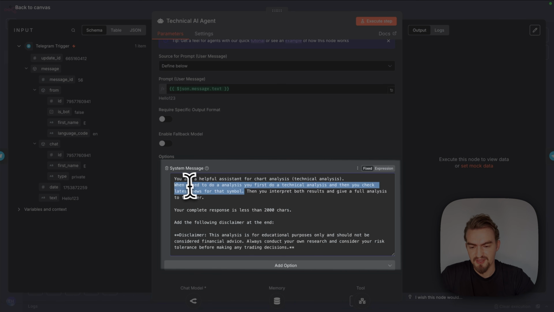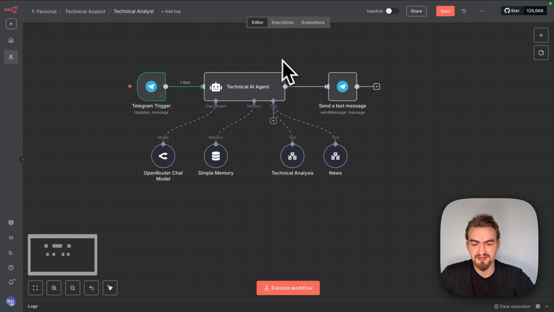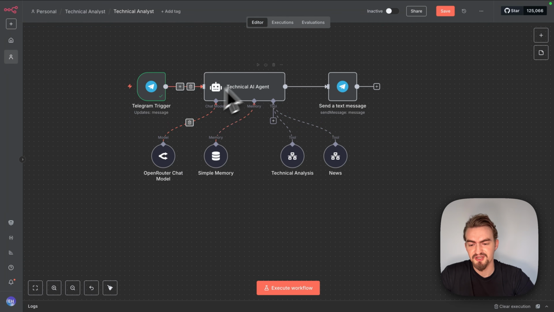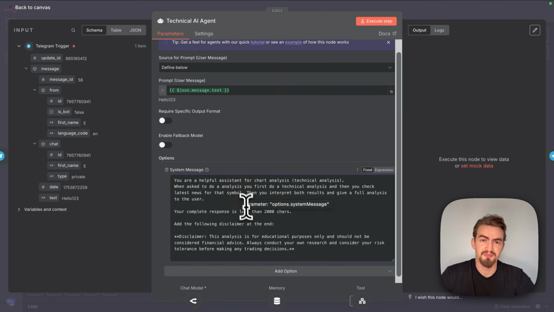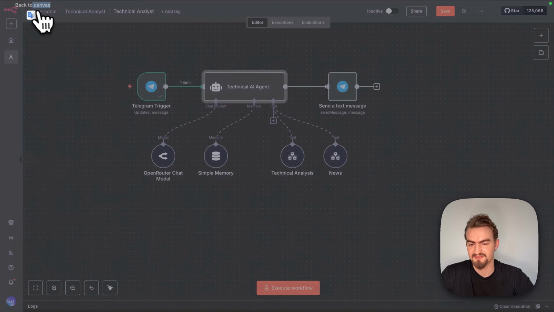For example, when asked to do an analysis, you first do a technical analysis and then you check the latest news for that symbol. Like you can remember when we asked for the Bitcoin analysis, the technical AI agent was first thinking what tool to use and then decided to use the technical analysis tool. And after that, he decided to use the news tool because it was instructed to do so. Besides that, you don't need to set up here anything. Let's go back to Canvas.